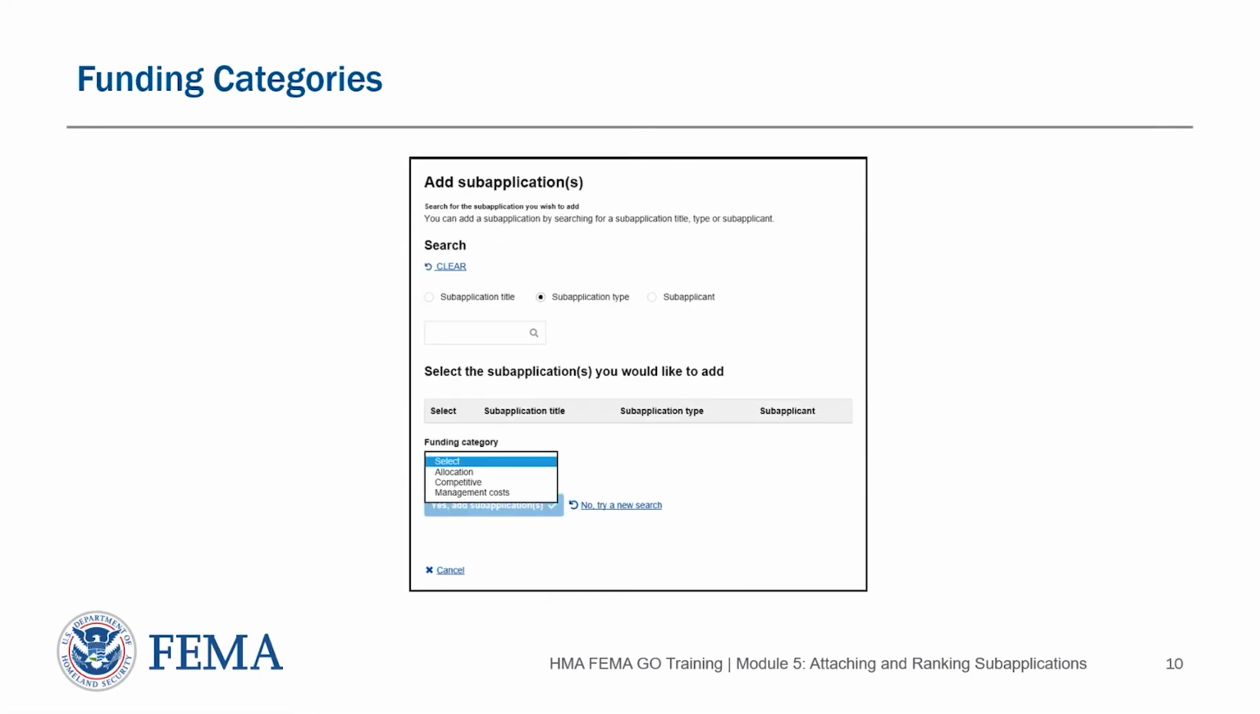FEMA GO presents three funding categories in BRIC. They are allocation, competitive, and management costs. And in FMA, they are ranked, management costs, and technical assistance. The BRIC allocation funding category is for sub-applications that will be submitted towards the state allocation that is identified in the Notice of Funding Opportunity.